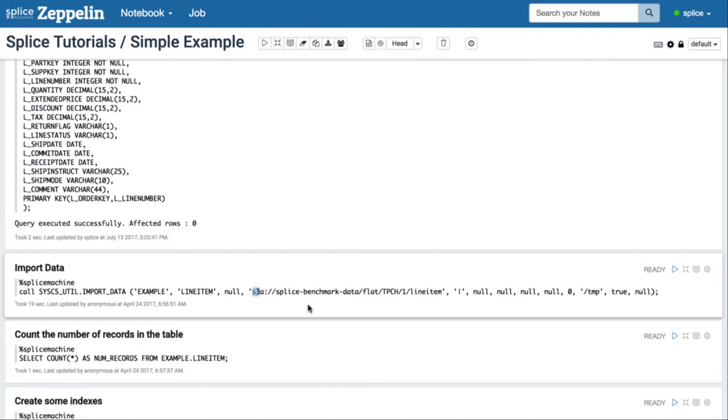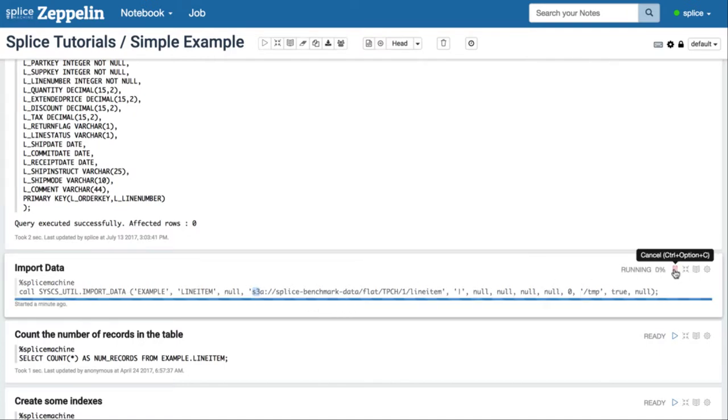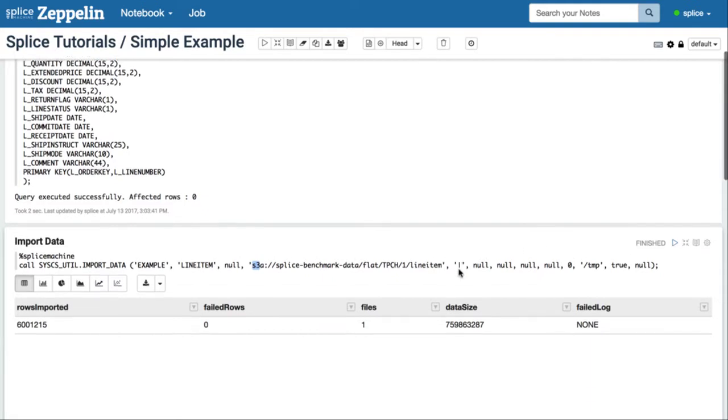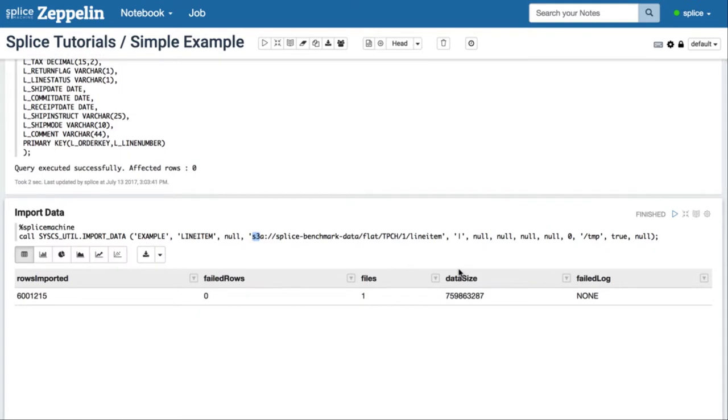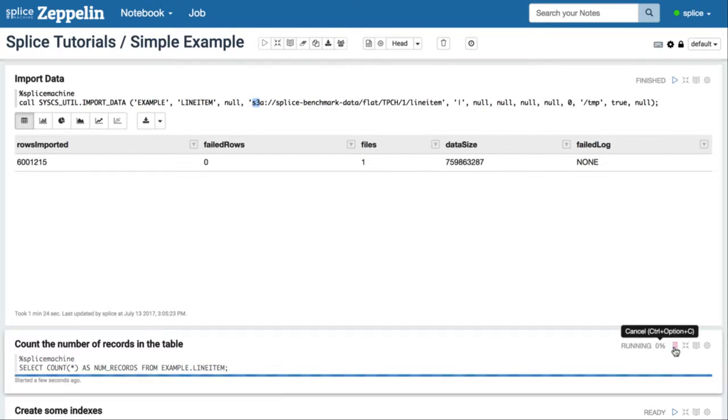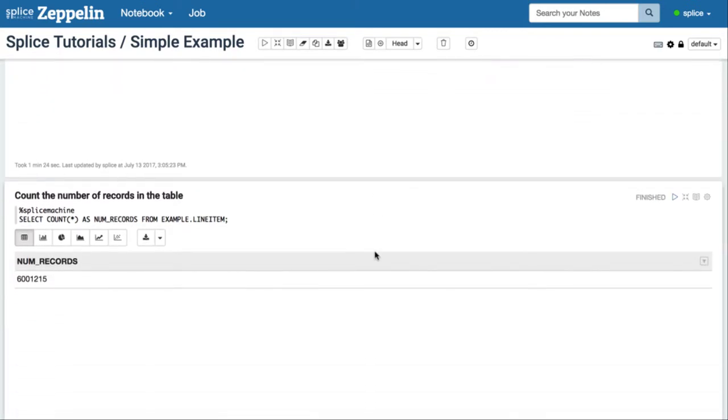Next paragraph, we load data from S3, and that gives us 6 million records in this table. Then we'll see that it all works by running a count against the database, and sure enough, that gives us the same number of records.